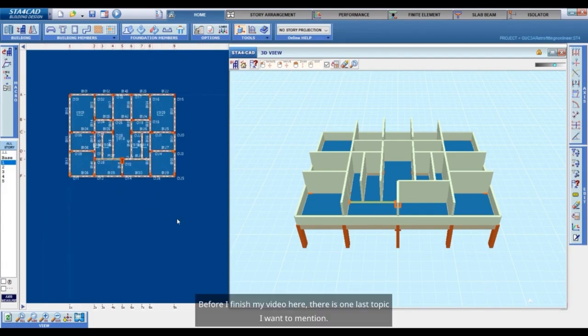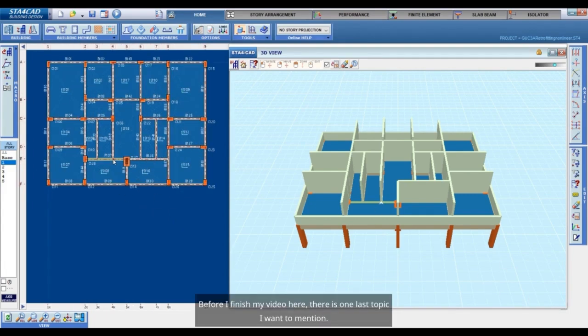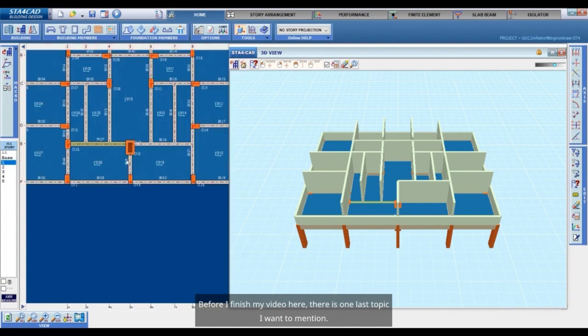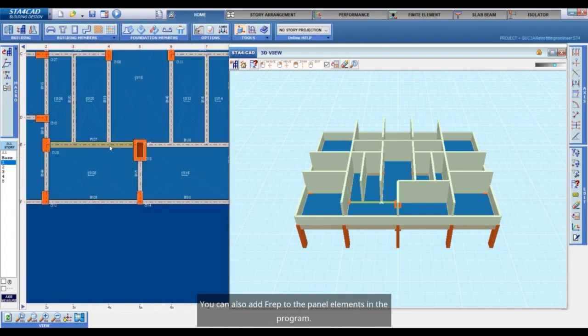Before I finish my video here, there is one last topic I want to mention. You can also add FRP to the panel elements in the program. Of course, I am talking about the existing panel elements in the structure, not the ones I added as walls to my forces. If you have an existing panel here, you can also add FRP to it.